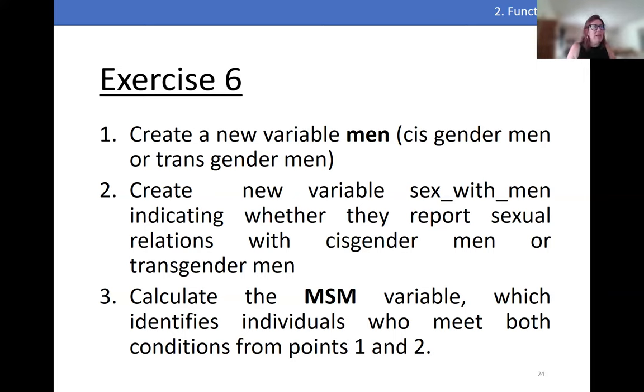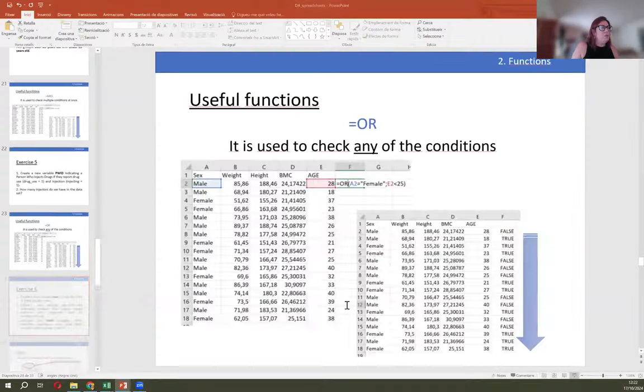So we can compute these variables by first constructing the variable men, then the variable sex with men. The variable men would be constructed using the function OR: cis men or trans men. Another variable will also be constructed using the function OR: report sexual relationships with cisgender men or transgender men. And then once we have constructed these two variables, we will construct a third one that is our key variable, the MSM, using the function AND, with the variable men and the variable sex with men, okay? So we can do this very quickly.